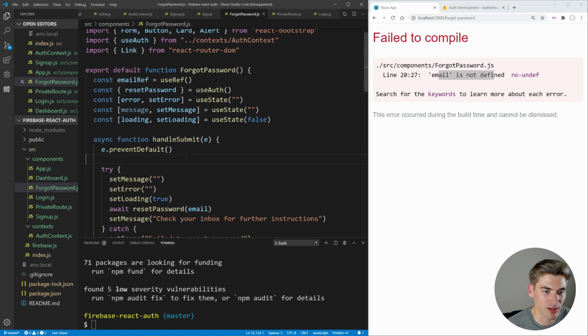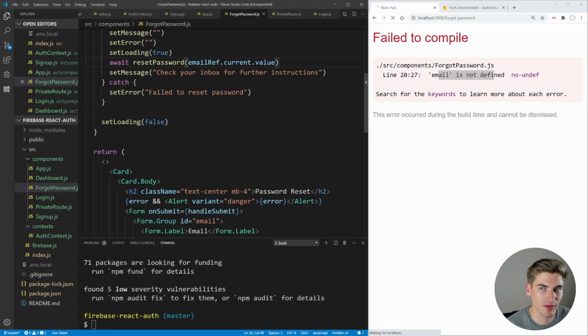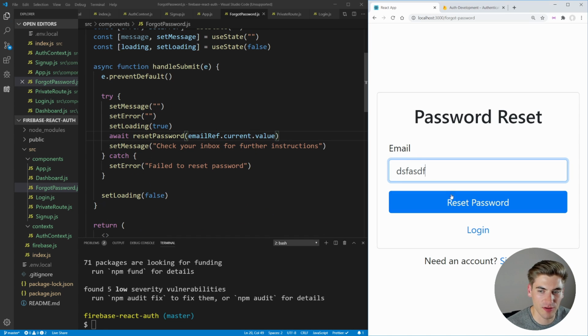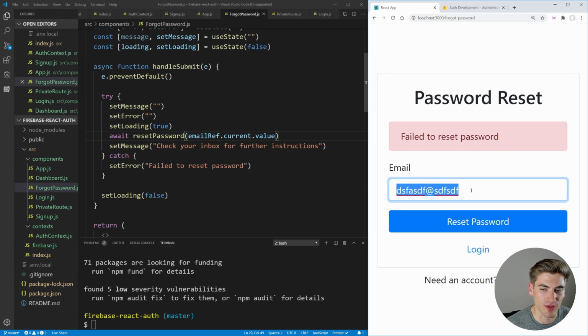And it says email is not defined. This is coming from our emailRef.current.value. There we go. So now whatever we type in here, we click reset password. And if this is an email, you see, of course, it says failed to reset password because we don't have any user with this email.